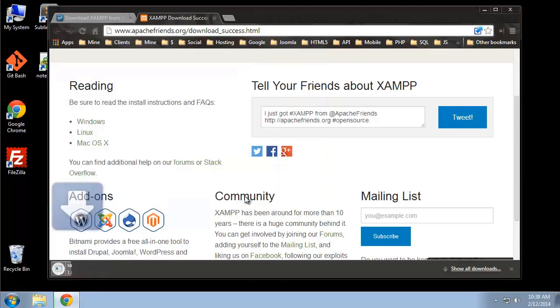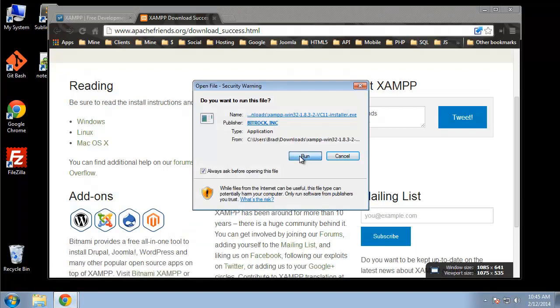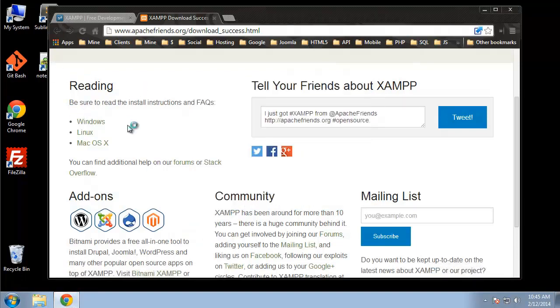Alright, so we're going to save this, and it's quite a big file. It's 118 megabytes, so it might take a couple minutes depending on your connection. So I'm going to pause this video and come back when it's done. Alright, so we have Xampp downloaded. Let's go ahead and open the executable file.